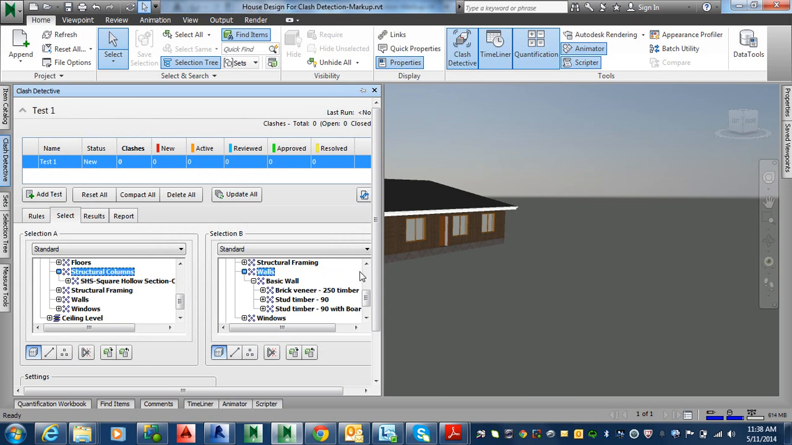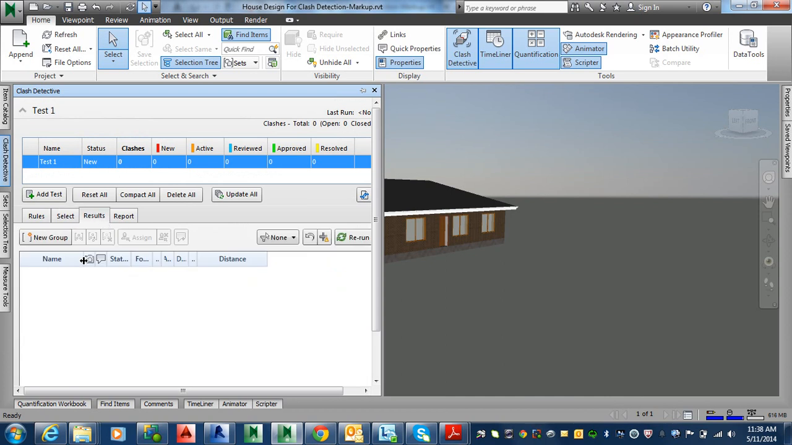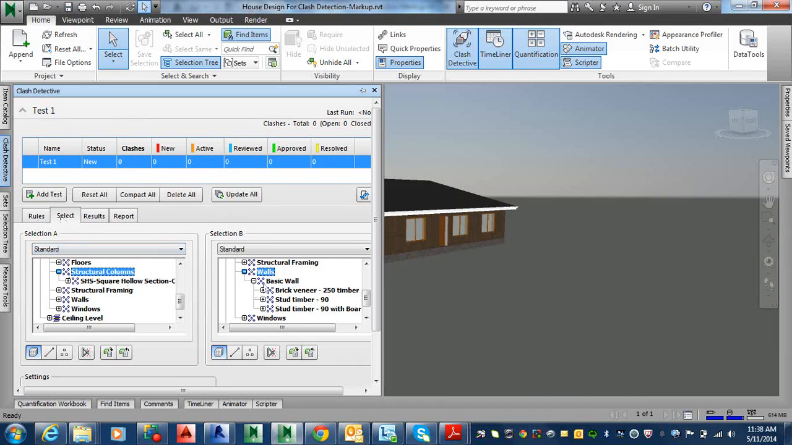What did I get? Let's see. Results. Something. Status. Where is it? Found. Okay, so there's nothing here, you know. So I'm not sure why there's no clash here. It could be because of the tolerance. So we'll just go back and see.